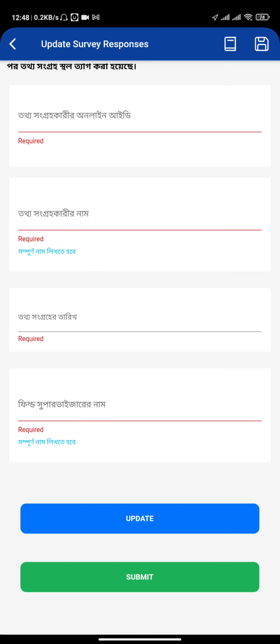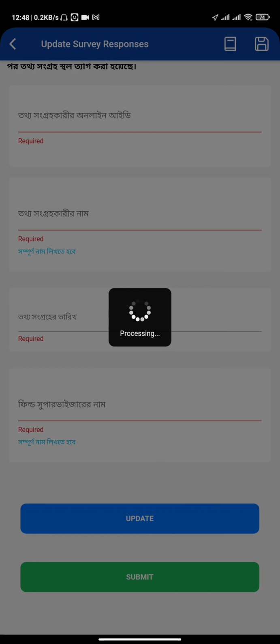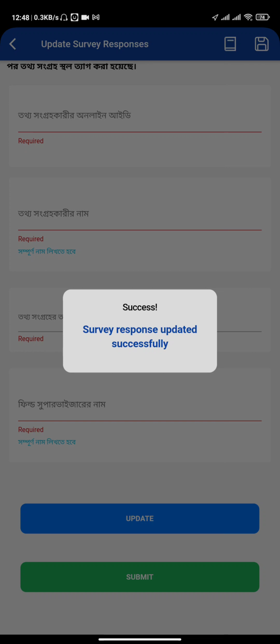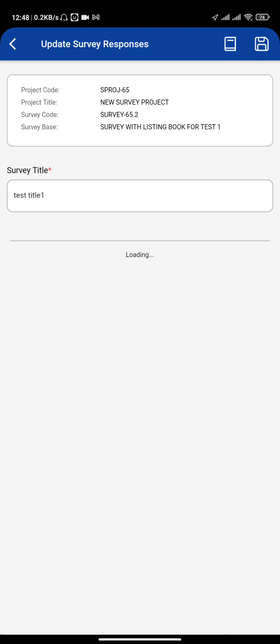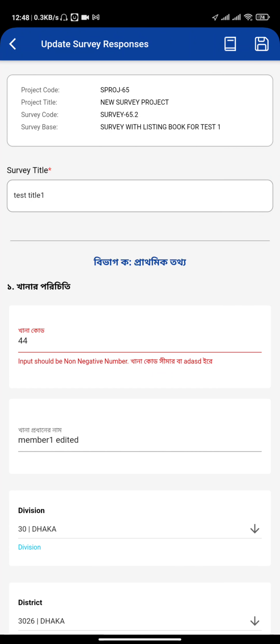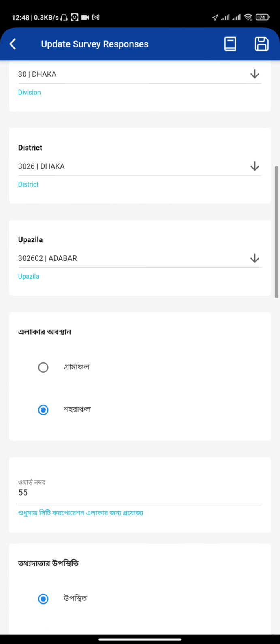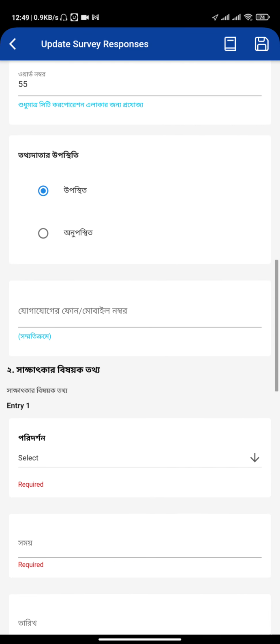I'm going to click on the update button. So the form is updated at this state. So if we click on this, the form will be loaded with the information that we have saved till the last state. So we can see all the data here that I have selected a few minutes earlier.